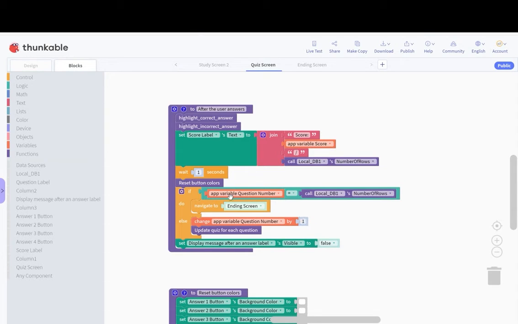Here is a condition we are using to check whether it's the last question or if there are any other questions left. If it equals the number of rows we have in the database, then it was the last question, and it will navigate the user to an ending screen, which I'll explain after this. Otherwise, it will go to the function update quiz for each question, and it will display the next question again.